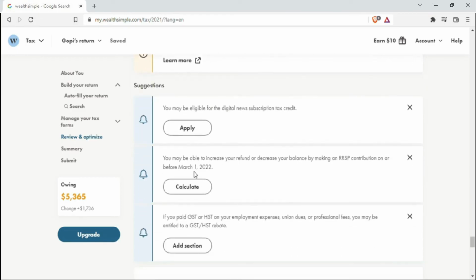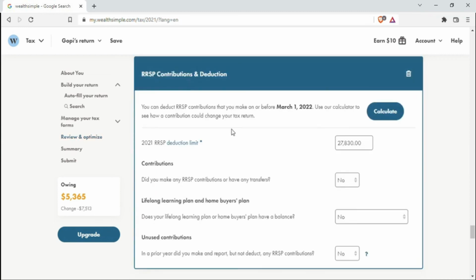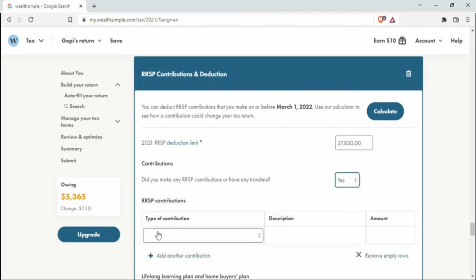Now it prompts me that you may be able to increase your refund or decrease your balance by making an RRSP contribution on or before March 1st, 2022. So I click here and fill in my RRSP contribution. Right now you can see it's in negative 5,000 plus. And once I make an entry, you'll see this changes. So, did you make any RRSP contribution or have any transfer? Say yes. And type of contribution, I select what is appropriate for me. You can see this drop down and select what is best for you.